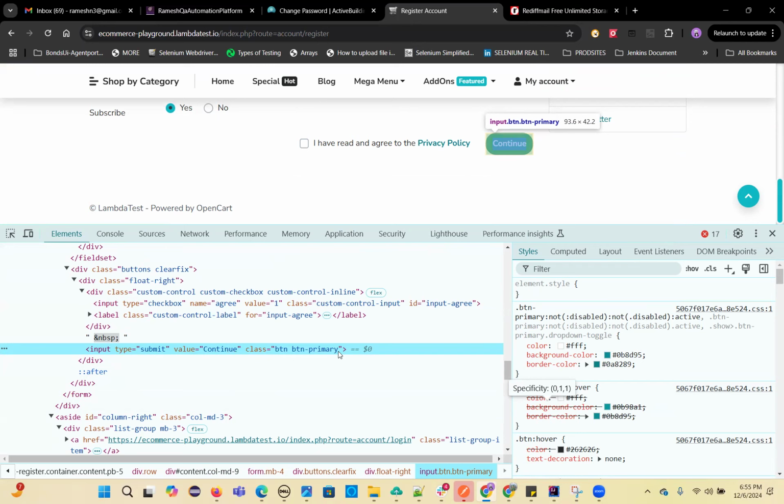What is the attribute syntax? How can you identify the attributes? After the tag name comes the attribute name, equal to, within double quotes, the attribute value. That's the syntax, a key value pair. So attribute name equal to, within double quotes, the attribute value. If you remember that syntax, you can easily find all the attributes.